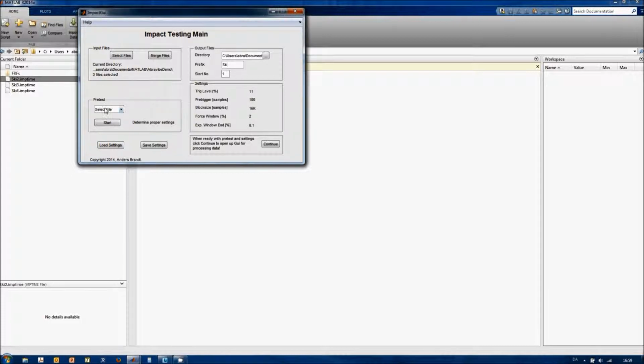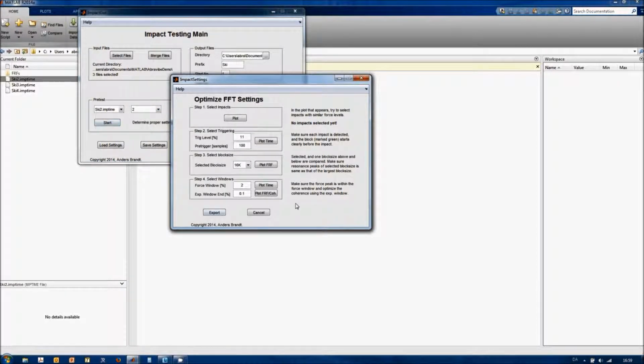Okay, the next step after selecting the files is to go to pretest. Here I get a list of the same files I've selected as input files, and I select one of these files and one of the channels inside that file, one of the response channels. And then I go to start, which opens up this optimize FFT settings GUI. This GUI has four steps: select impact, select triggering, select block size, and select windows. So we run these one by one.